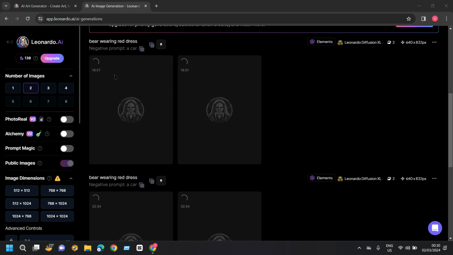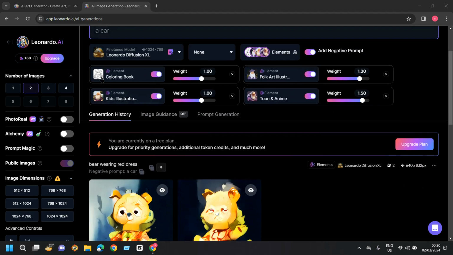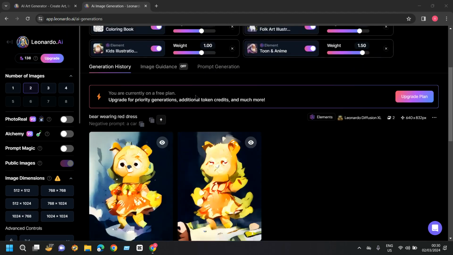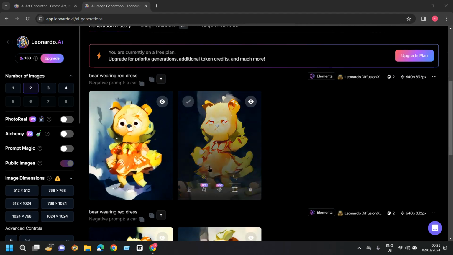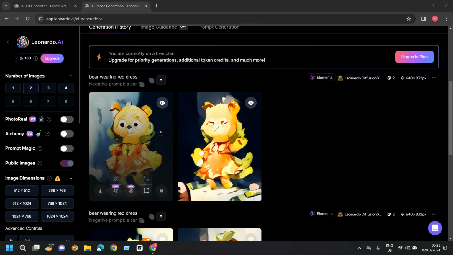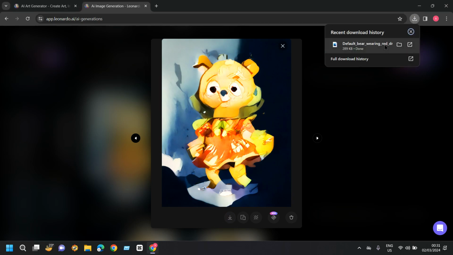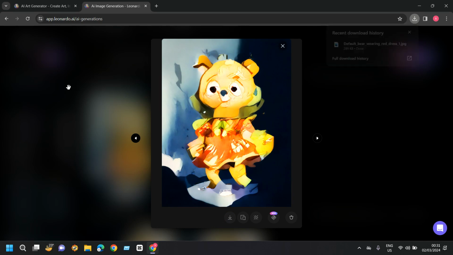Then come back to generation history. Just wait for a few seconds until it is processed in the generation history. As our prompt is in the illustration option, these are all illustrated. Now tap on the images you like. Under the image, you will find this download image icon. Clicking on that, you will be able to download your image.